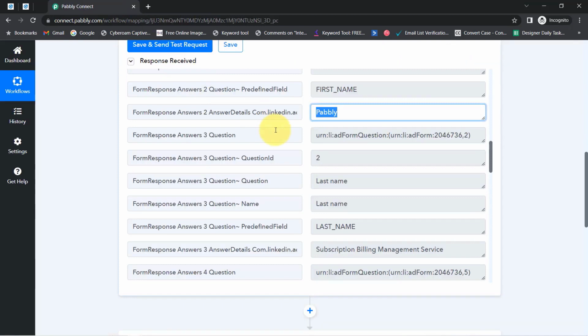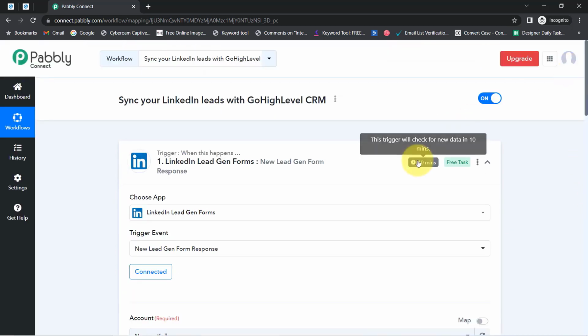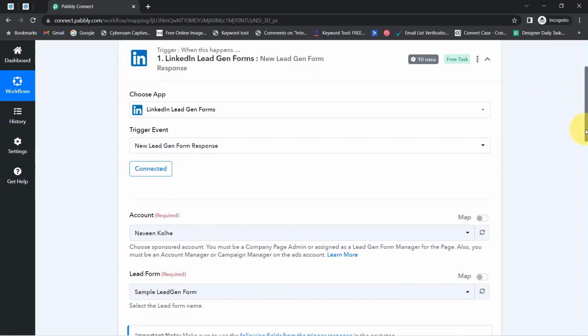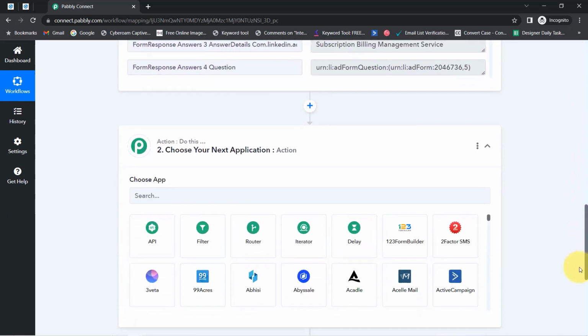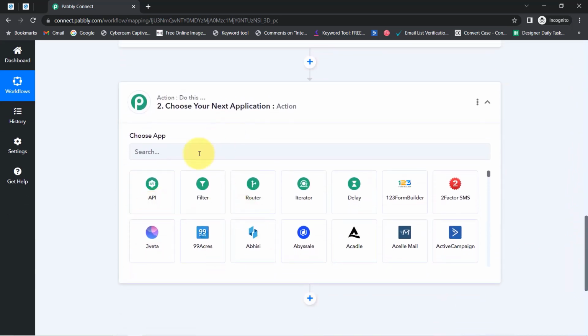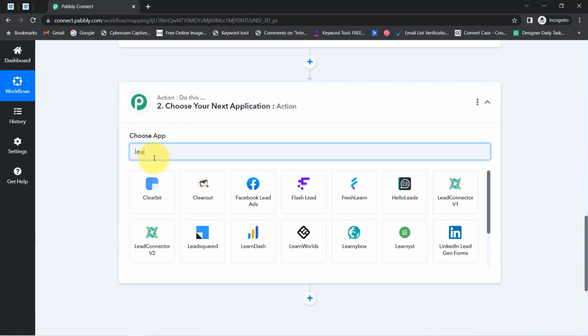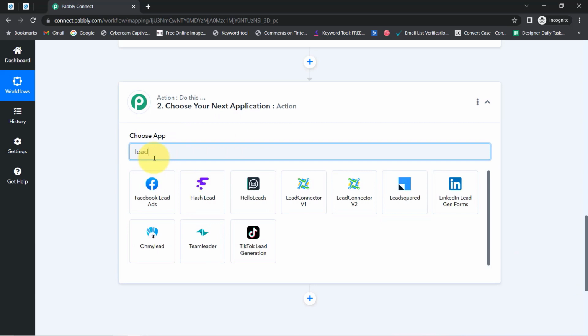Now every time your user submits your LinkedIn lead generation form, the details will be collected inside Pabbly Connect's dashboard every 10 minutes, because this trigger will check for new data every 10 minutes. Now after the lead is collected here, what should be the next step? Basically it should send these details into GoHighLevel CRM. So in the second application I will search for the same, but instead of GoHighLevel I will be directly searching for the lead connector.